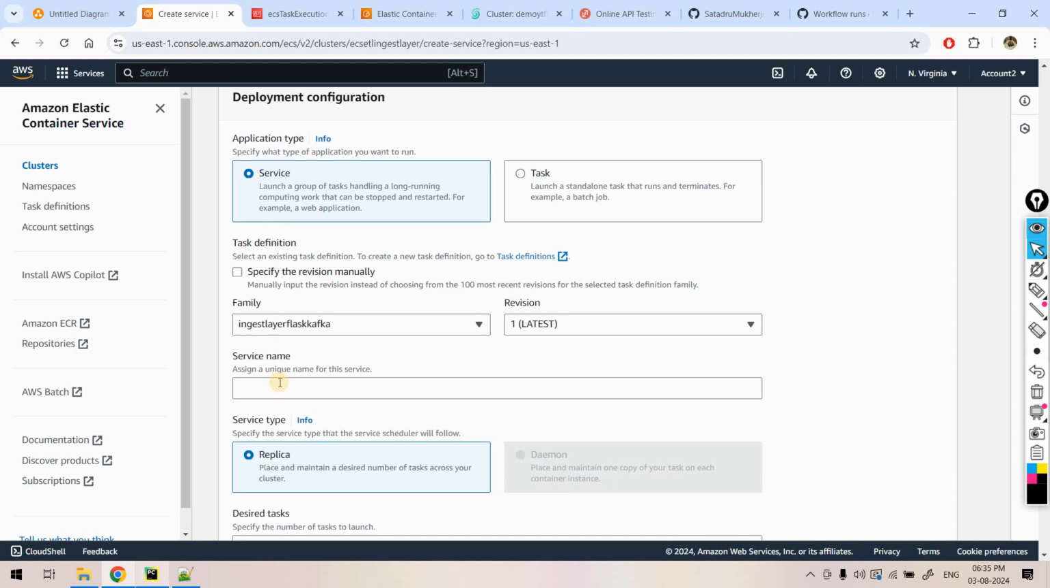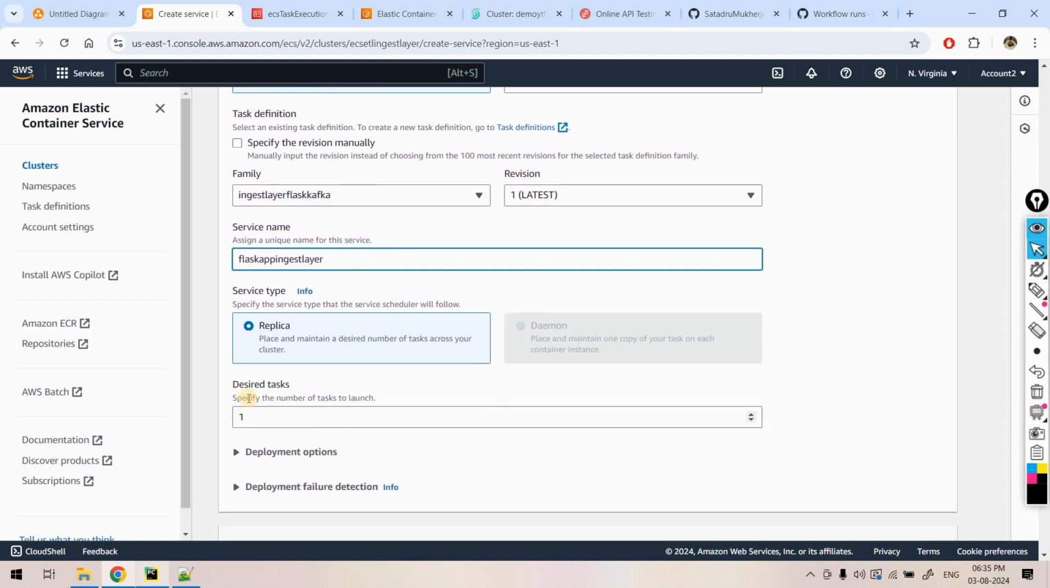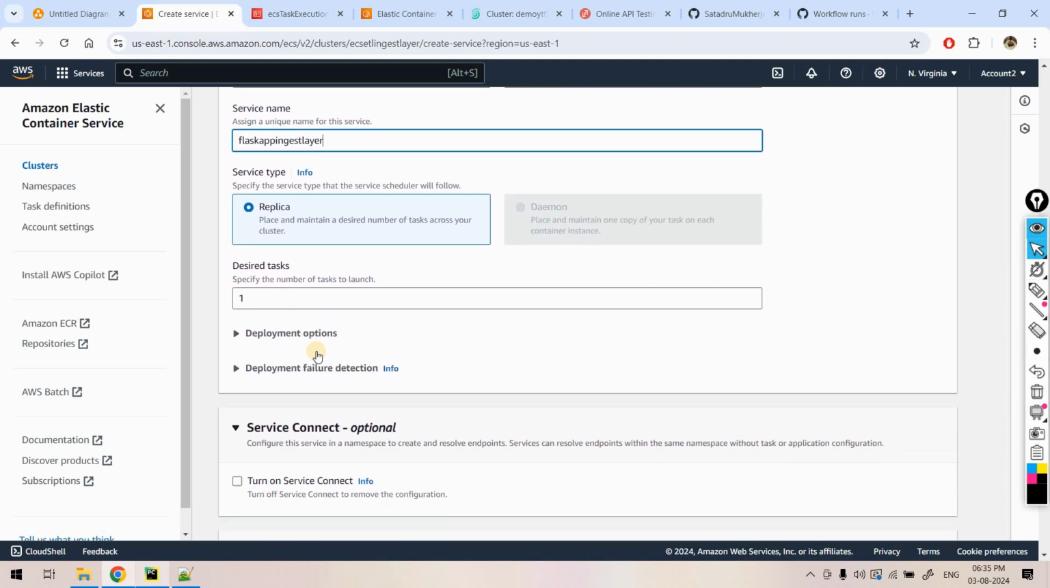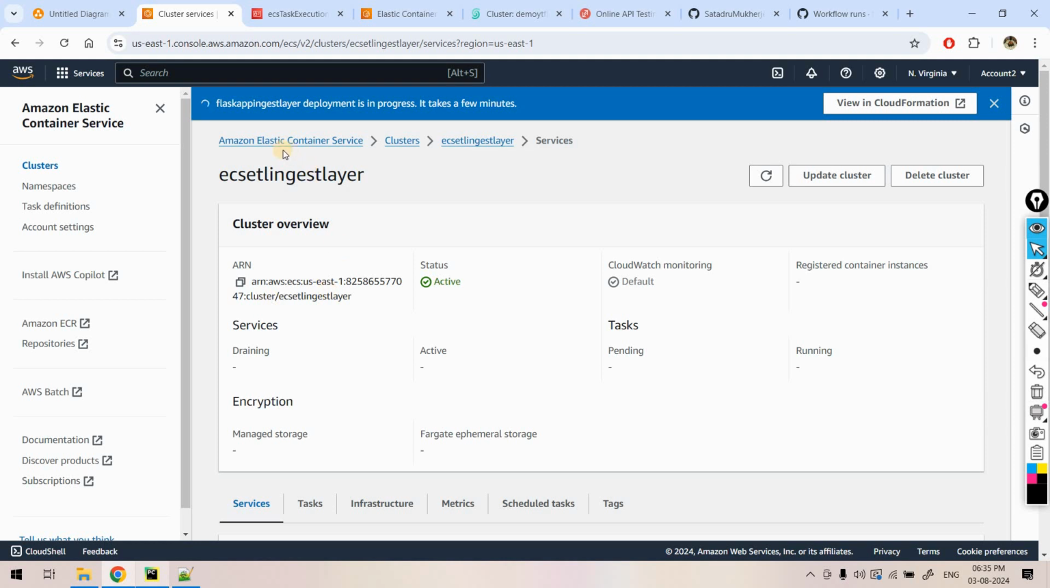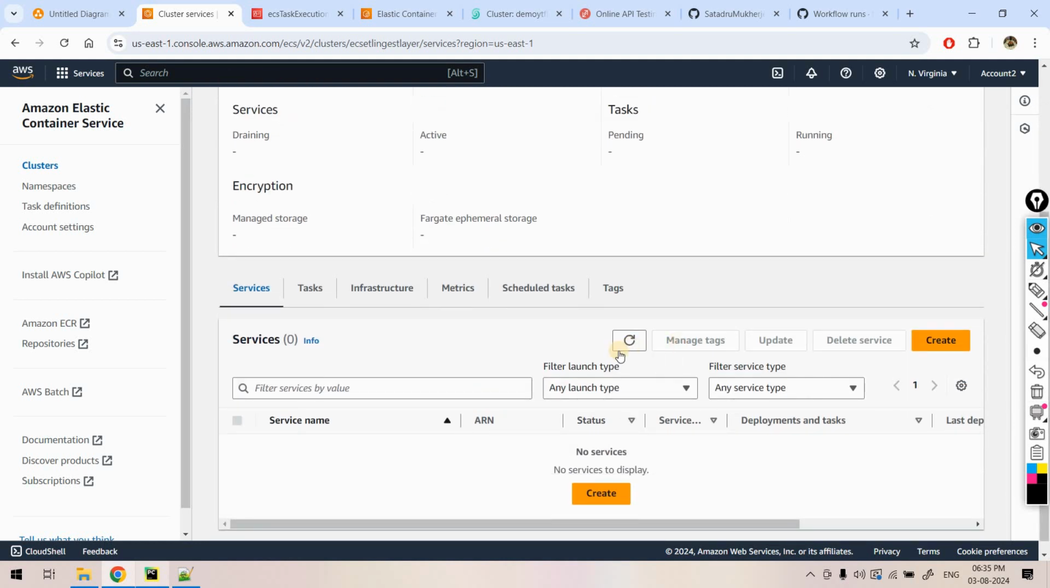Service name we can put something Flask app ingest layer, something like that, and desired task, it is 1. So this is very vital, because if due to some reason our service encounters error and it get terminated, automatically ECS will launch another task with same task definition whatever we have defined to have our API accessible. Okay, so that way our business will not be impacted. Cool. And service container, those things we can keep as it is, and without any other changes we can create this particular ECS service.